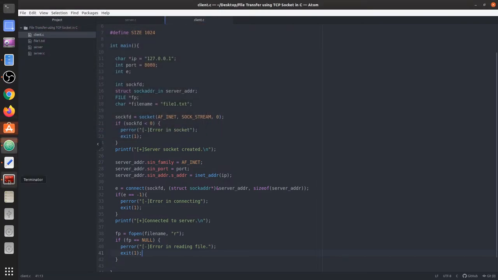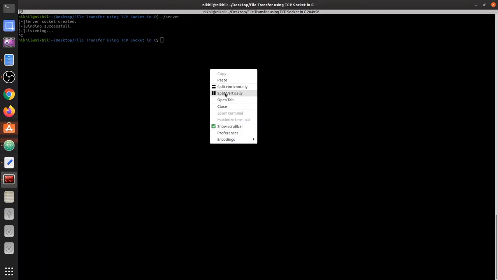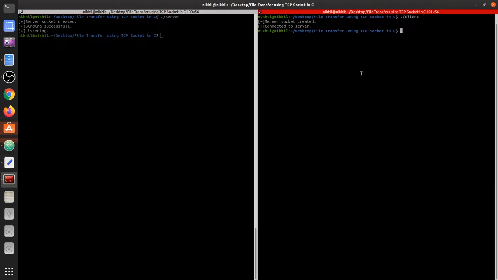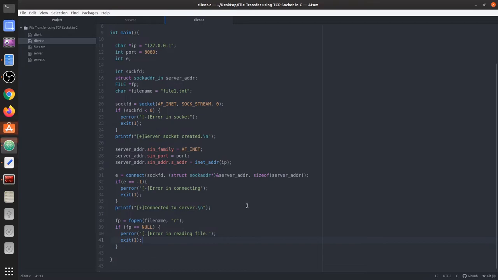Let us compile the client till now. Client, it's okay, no problem. Now let's do one thing. Start the server now. Start the client. Okay, so you can see the server socket is created, and the client is connected to the server. So till now our program is correct. Now we need to work on the client part first.